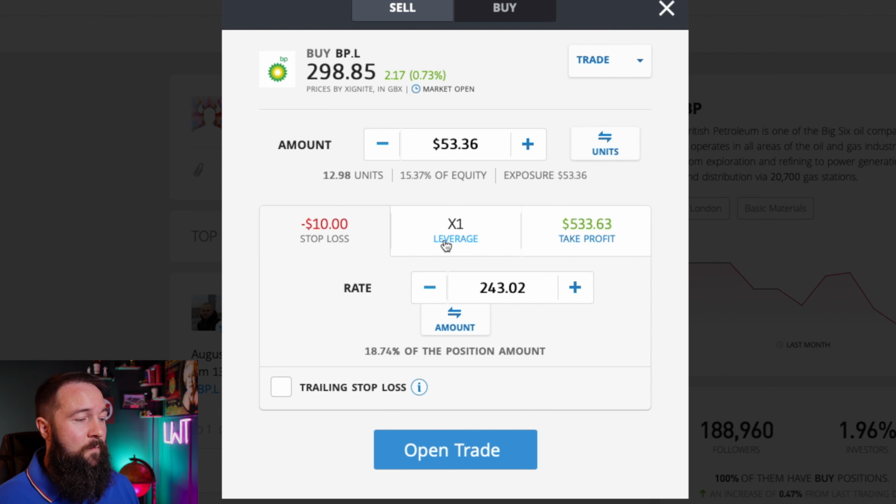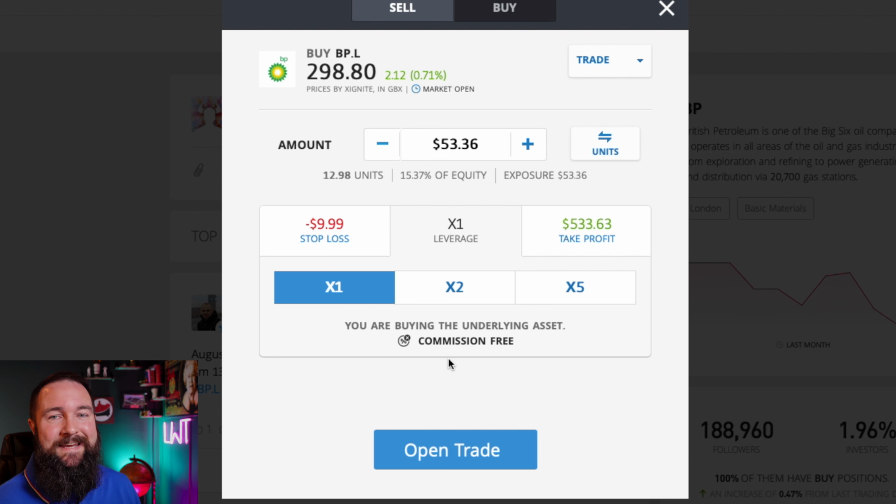Sticking with the next column, we have something called leverage, and you can see here this is very important. First thing, ×1. This means that basically you are not using leverage. If you put in $50, you are buying $50 of whatever you're buying. But if you move up to, say, leverage 2, things change drastically. But sticking with leverage 1 for now, you can see here there is a very important line saying you are buying the underlying asset.